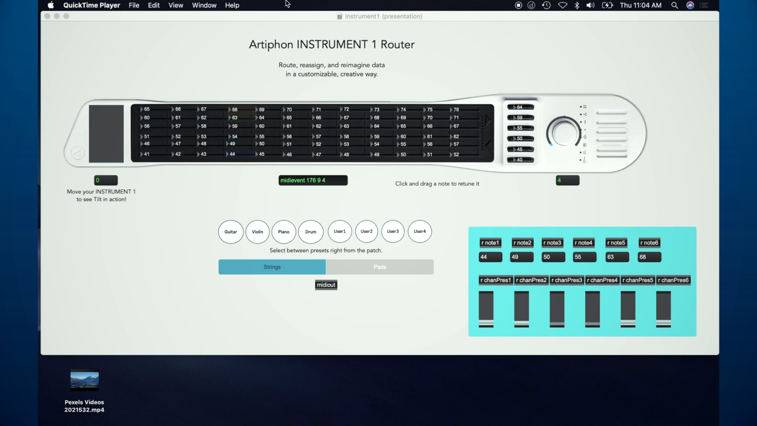You can use this template as the basis for all kinds of creative projects controlled by your Instrument 1, including custom synths and sound generators, visual effects, and much more. Let's see how it works.